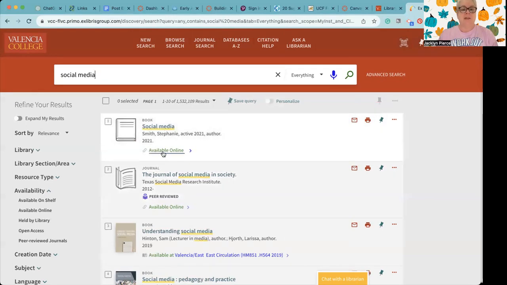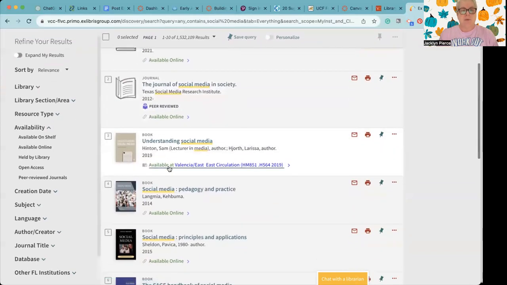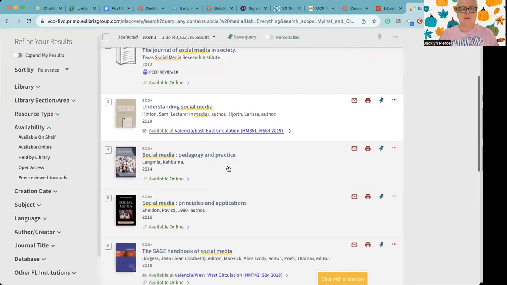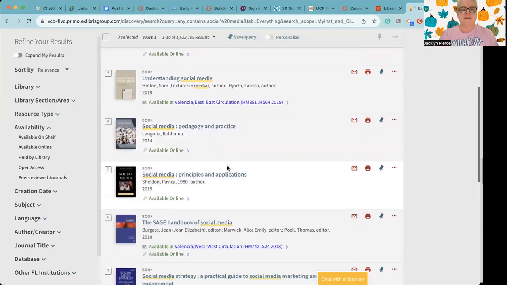This book is available online. So even though it is an actual book, you would be able to find this online and use it without ever having to set foot in a library. This book, on the other hand, it shows you is available at Valencia East. So that is where you would check that book out. Now, I will tell you, if you're closer to a different campus, you can do what's called interlibrary loan. So never feel like you have to drive somewhere to get the book. You can certainly request it be sent to the campus that's closest to you.